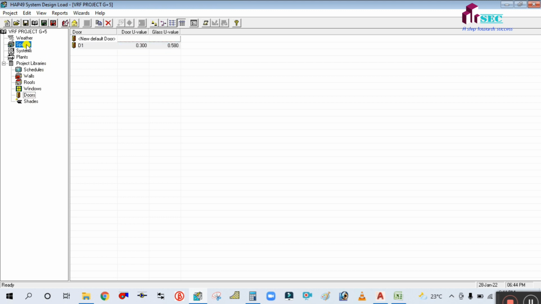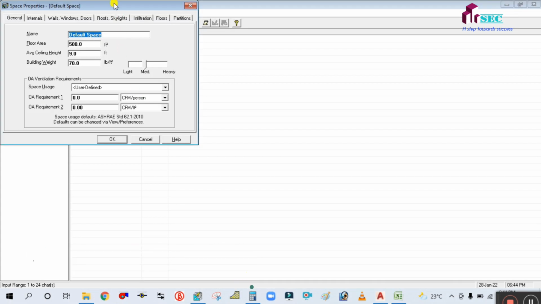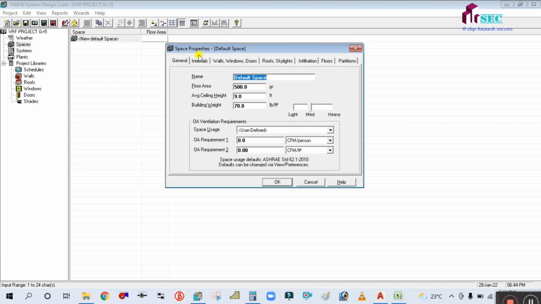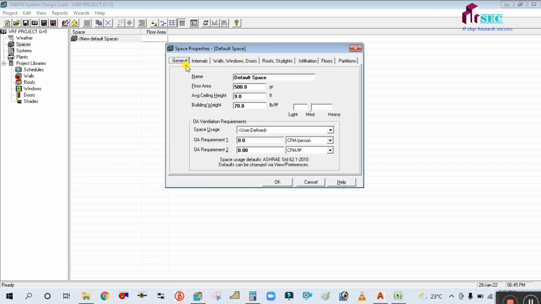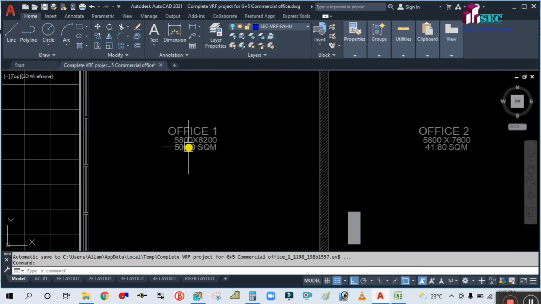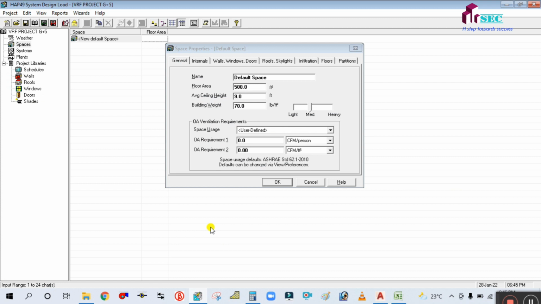So the next step is space. Go to the space and create the space. Simply click on this list view and double click on tree view, and now create the space. You can see here the space properties by default. There are so many tabs here. Simply click on the general tab and provide the name of the space. We are providing the office first: office 1, the first space is office 1. So simply provide the space name, office 1.